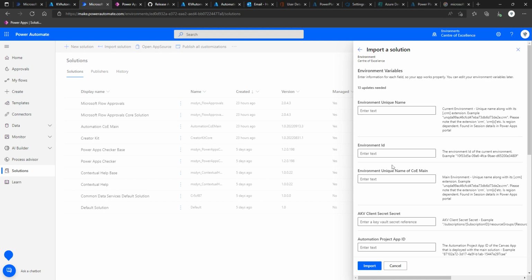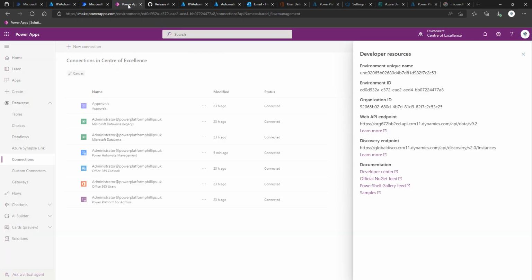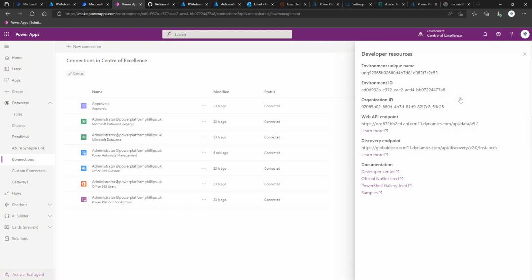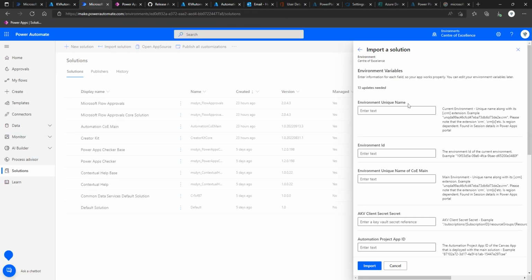So to get these first three covered off, we are going to come into make.powerapps.com. So we're just reutilizing the tab that we were on previously for the connections. And all we've done is click on the gear icon in the top right, developer resources, and we'll take this information from here. That's for the unique name.